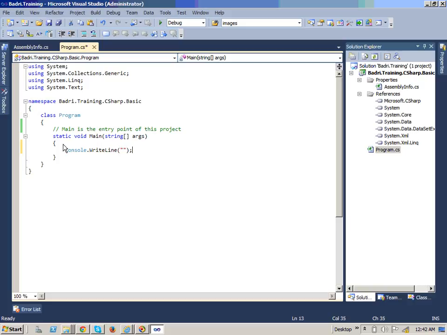Console means the window, the DOS command window. That is the console where you are going to write, and that is the WriteLine. So, "India is my country". Now if you are going to write, then you also want to read, so we use ReadLine.